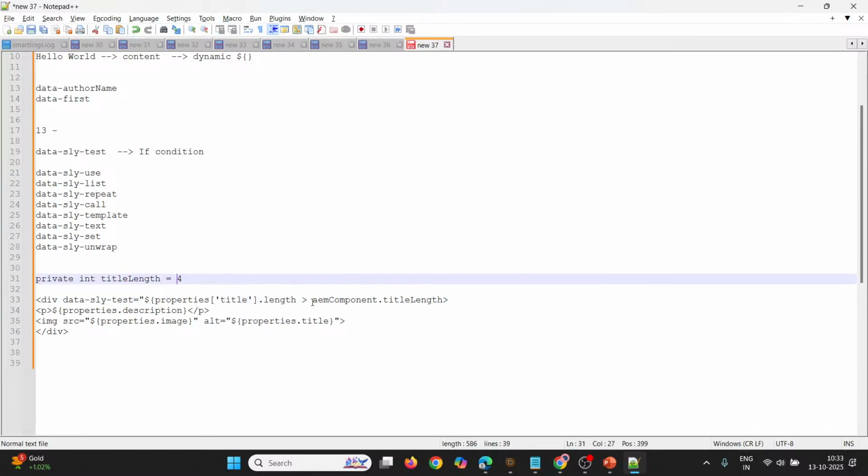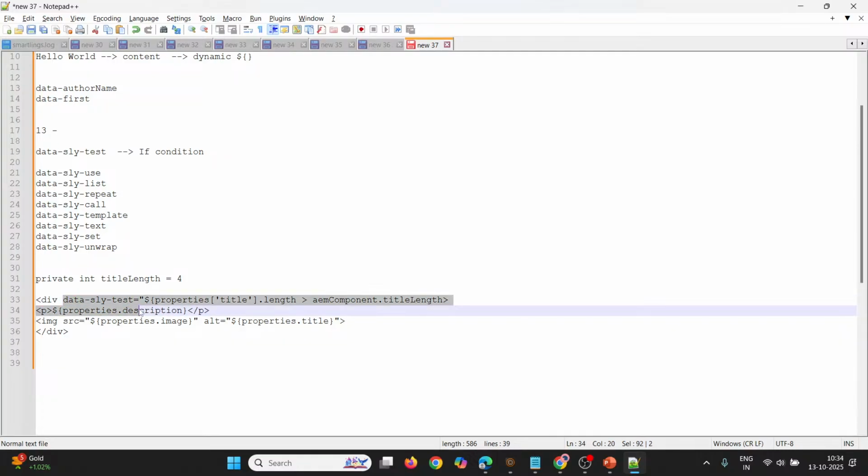So instead of specifying it statically, we can also get that value dynamically with the help of properties dot title, which can restrict the length. So these are the different conditions you can specify inside the data-sly-test. For small conditions, instead of going for the backend, you can directly implement that with the help of the HTL.